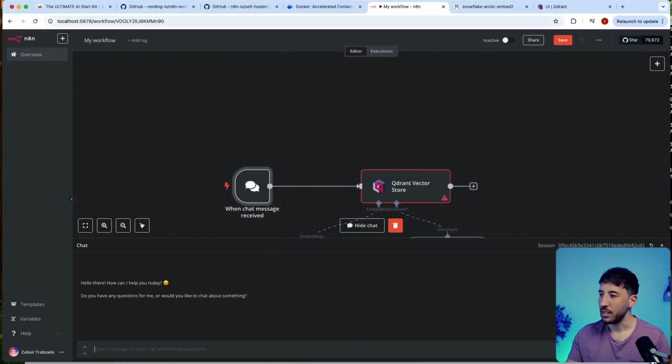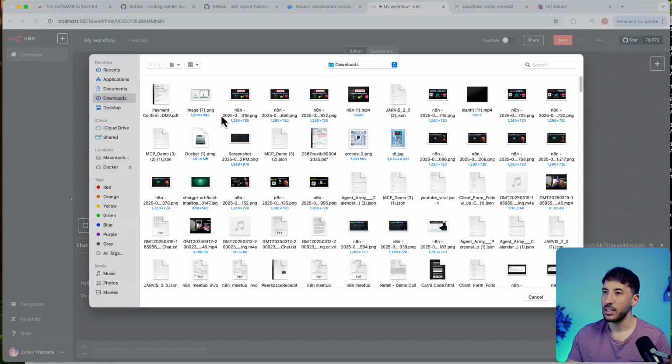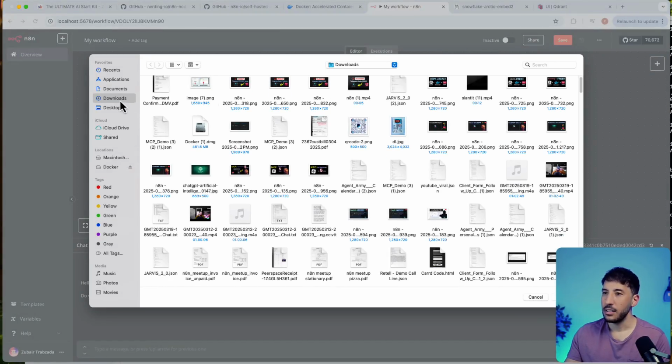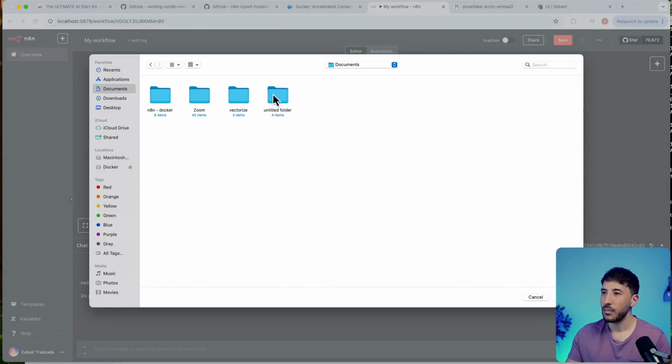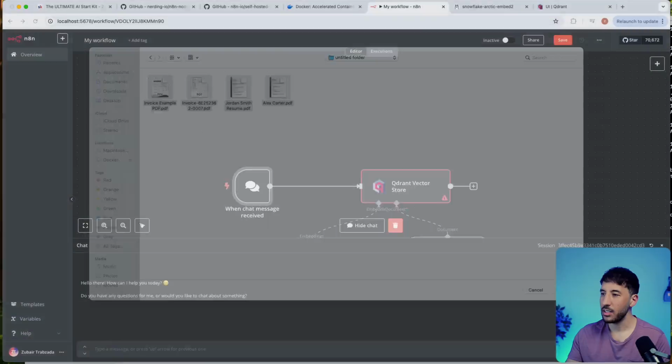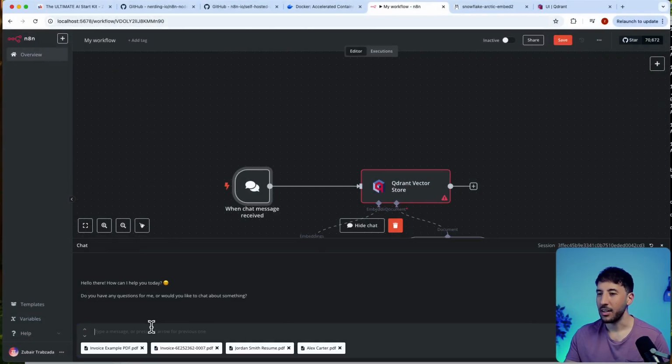Now you can see in here, you can add this file. I'm going to add, let's see, what do I got here? Title folder. Okay, I'm just going to add these resumes that I have, just to show you exactly what you're capable of as far as adding this to your vector database. So I'm just going to say, where did Jordan go to school?